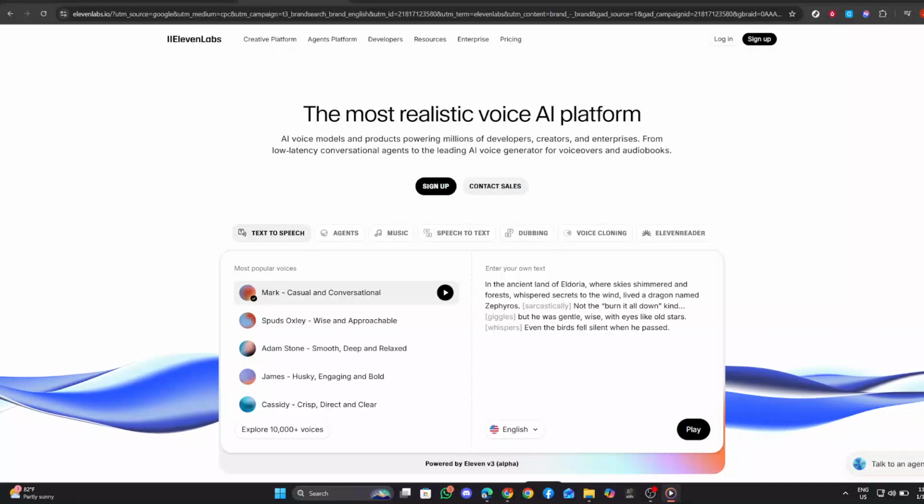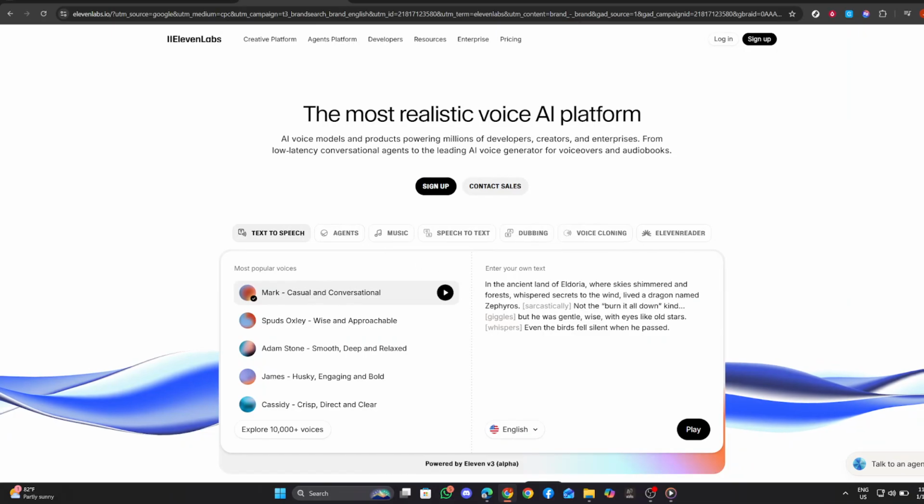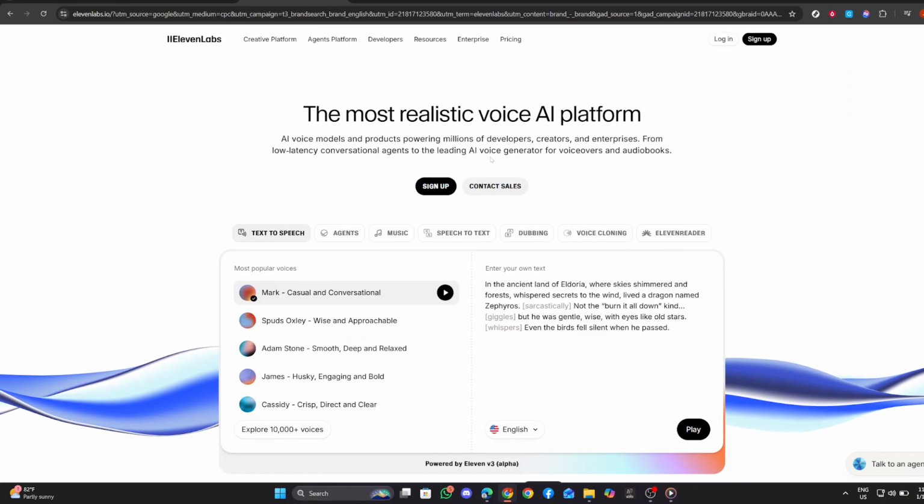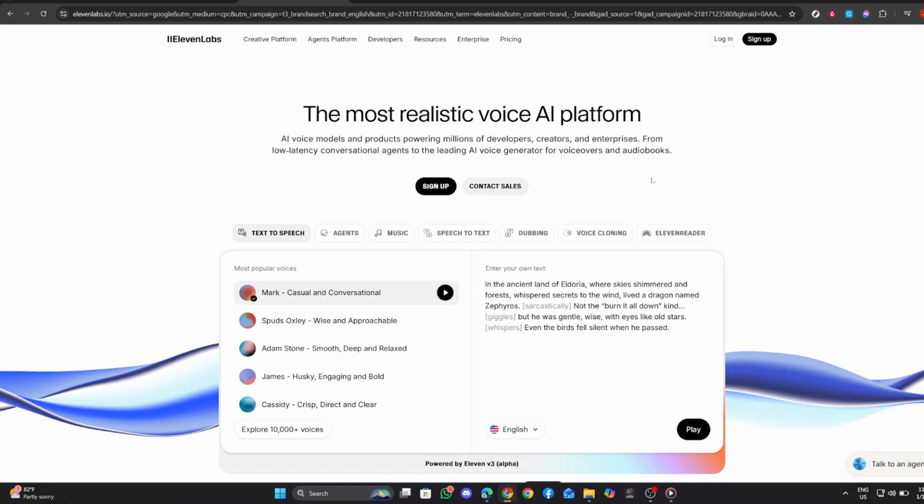In this video, you'll learn how to clone your voice responsibly using 11 Labs. This process involves understanding the platform's voice cloning rules, preparing your audio, and following ethical best practices. By the end of this guide, you will be equipped to create a voice clone while adhering to necessary legal and ethical guidelines. The first step in this process is to understand 11 Labs' voice cloning rules.